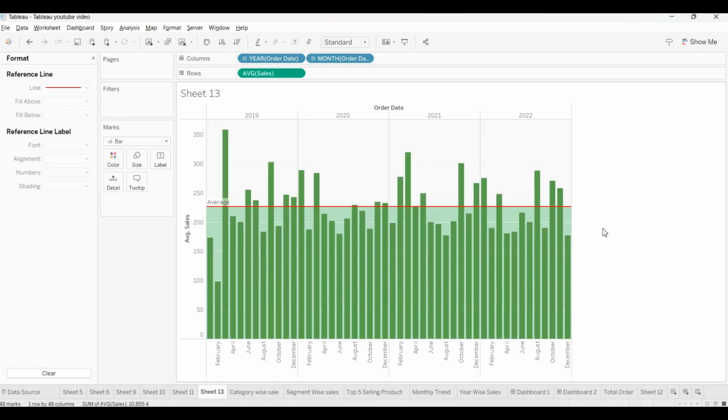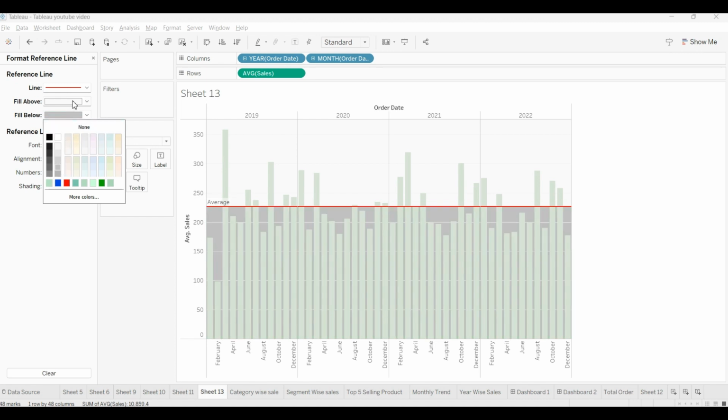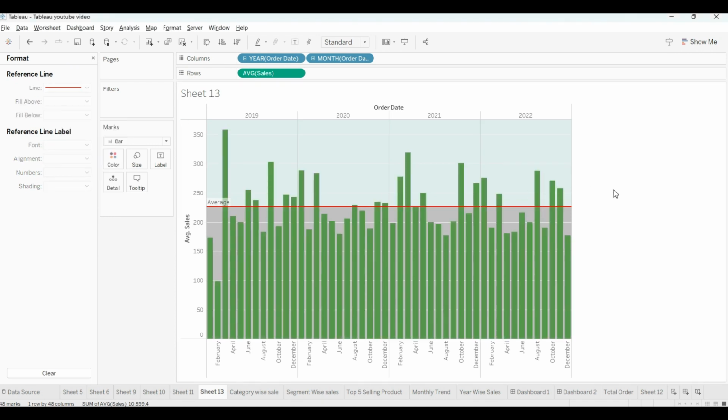I always mention your color coordination should be perfect. So I don't think this looks good. Let me click it again and change this color. I will use gray color below, and in the above I will use a little blue color. Maybe it will look better. Yeah, it looks perfect. So yeah, this is how we use the reference line.